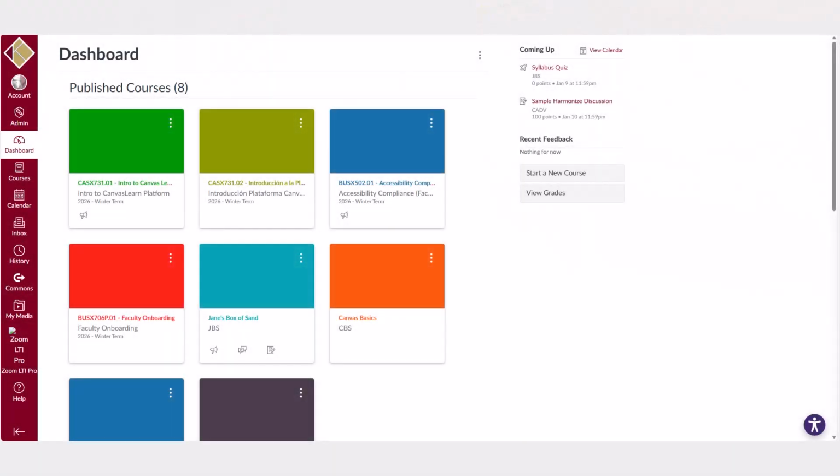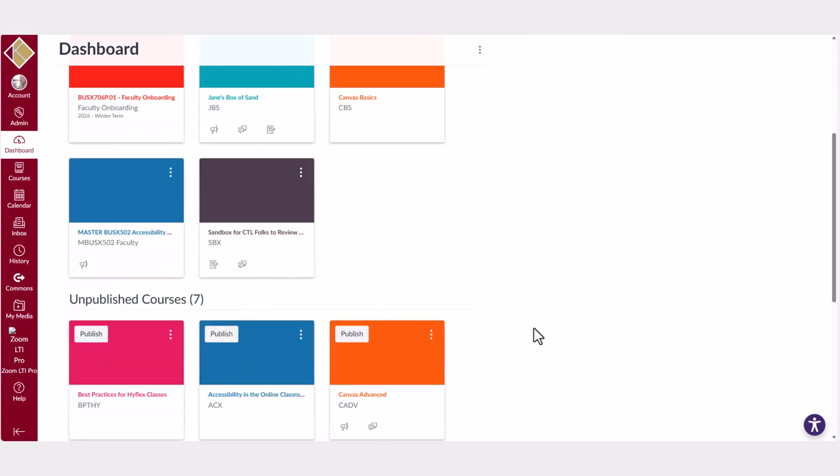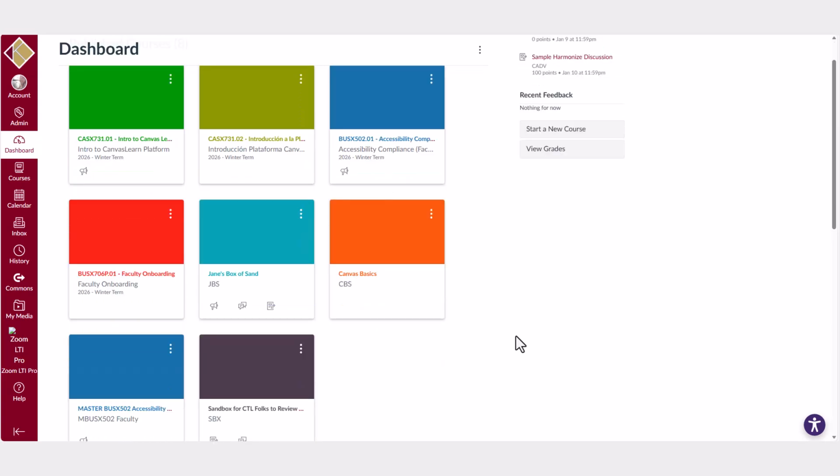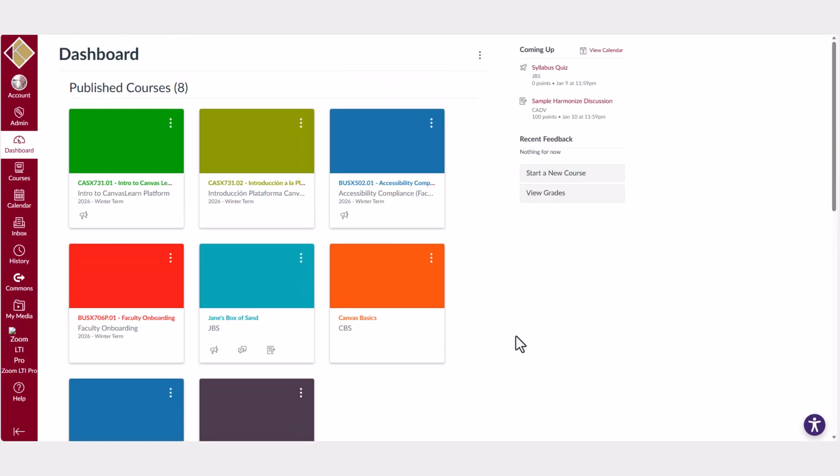After you log into Canvas, you will probably see something like this. This is your Canvas dashboard. I have a lot of courses on my dashboard, and you probably won't have nearly as many as I have. You can open each of your courses from here.